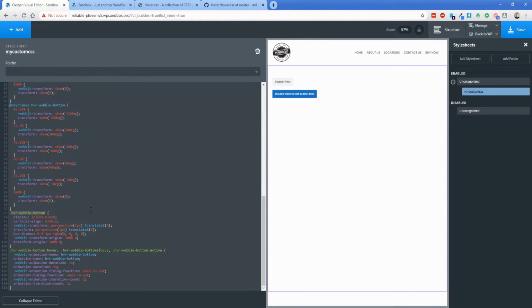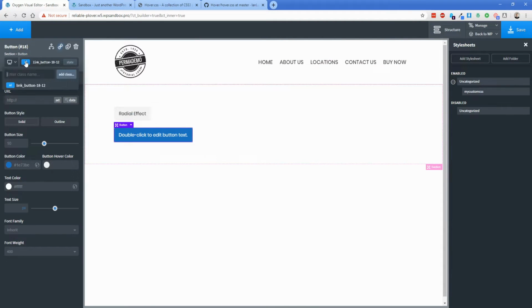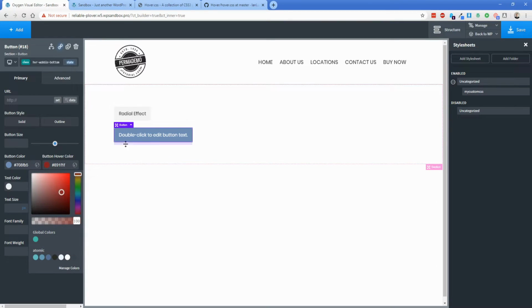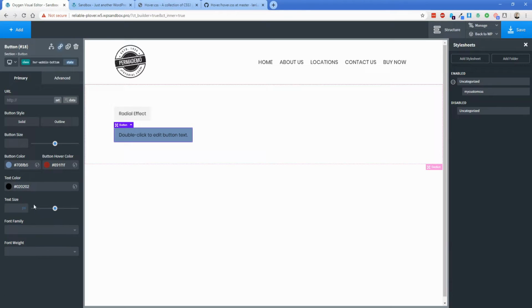Copy this class here. And then on this button, I'm gonna set that class. And now we have our wobble bottom effect like that. And once again, your Oxygen changes are going to take effect. So button colors you can define in here, button hover colors if you want. And then the text color you can change, font size, all that kind of stuff. That's what's cool about this: you kind of get the bare bones CSS to actually make the animation, but the button and the content is still configurable in Oxygen.